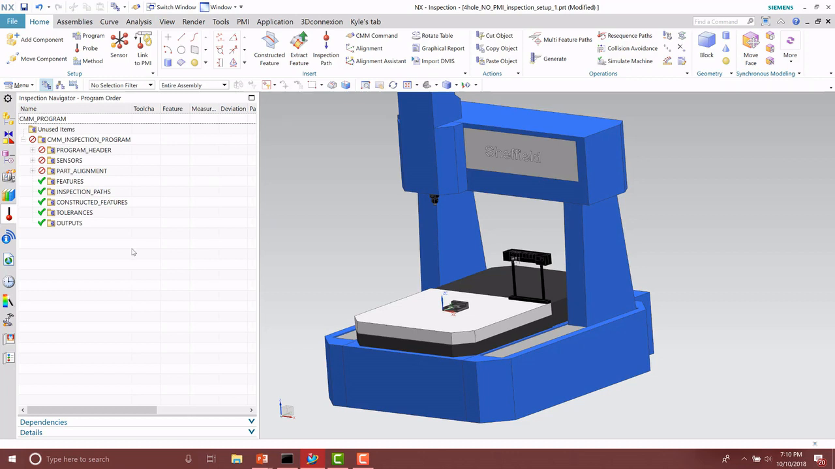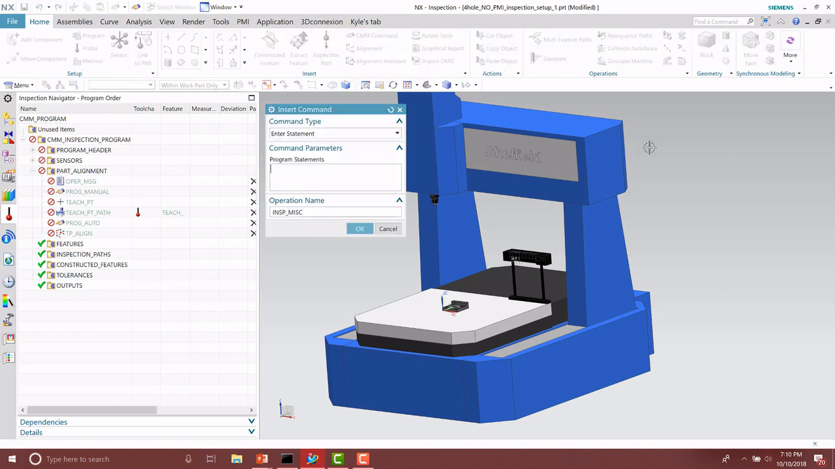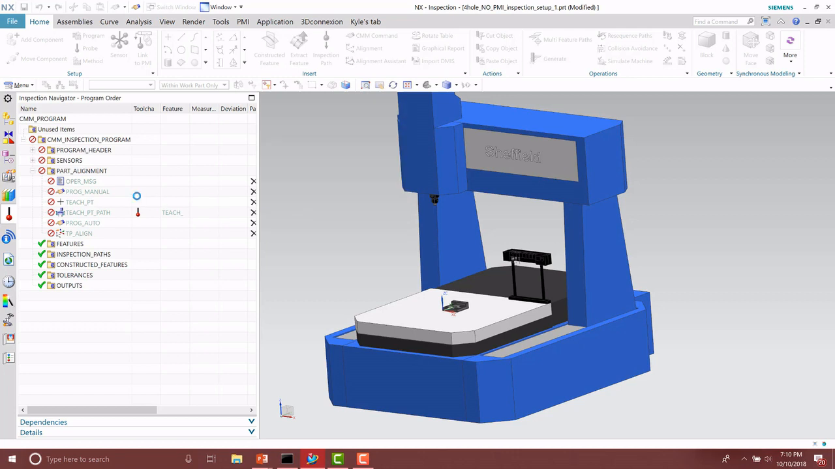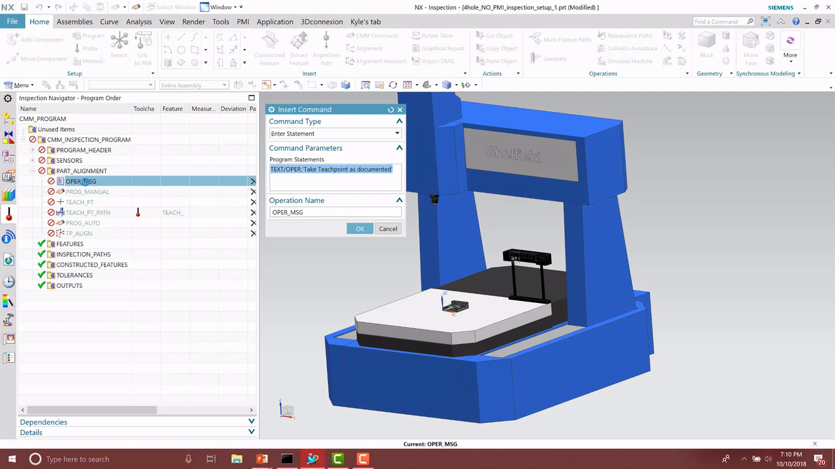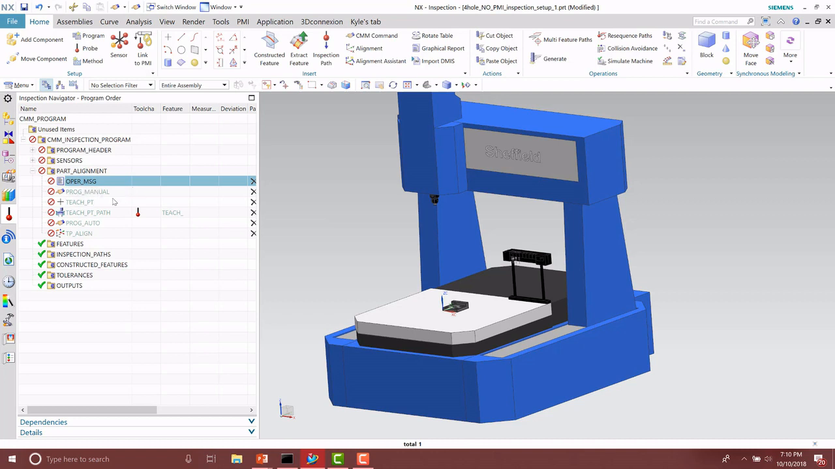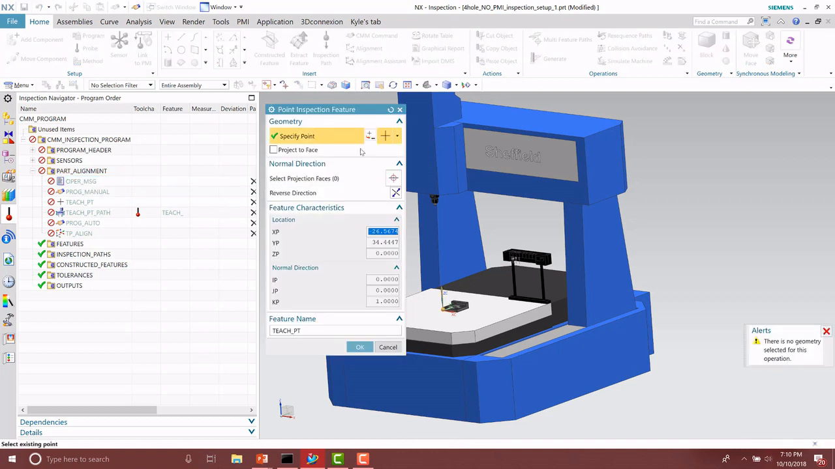In this template, also notice we have a part alignment. This one has one to take the teach point manually. So it's telling the operator, or the CMM command is what they're using here, to specify the different measurement modes such as manual, and then you can enter the different statements as well, or the message to display at the CMM machine. So in this message, it's telling the operator to take a teach point based on the DEMAS standard here.